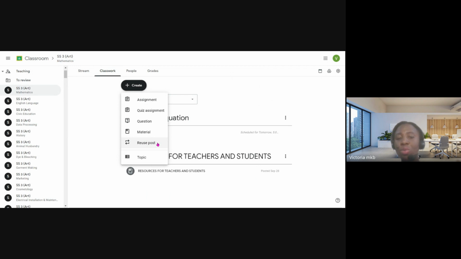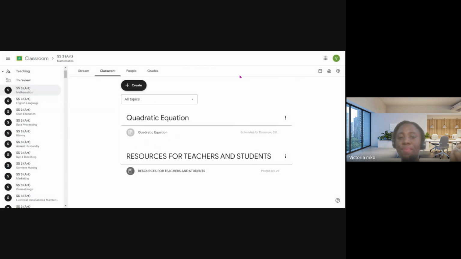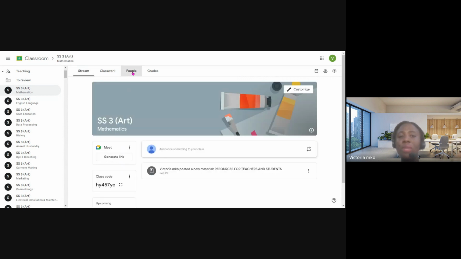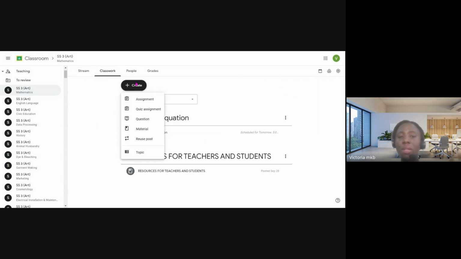You can choose to reuse posts. Okay, so by reusing a post, let's say for example, this week we're learning quadratic equation, and possibly in the 12th week, which is revision week, I can just go ahead and reuse this post. Okay, instead of creating a whole new class altogether, I can reuse this post and ask students to go through it to revise for their exams. So that is where reusing a post comes in handy.